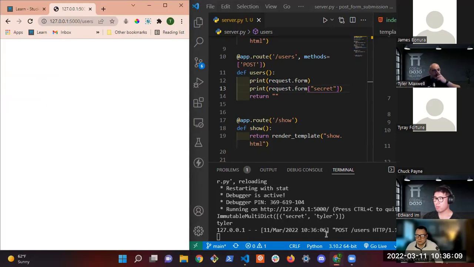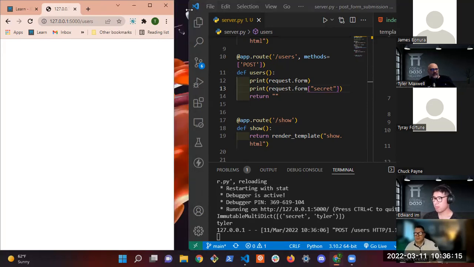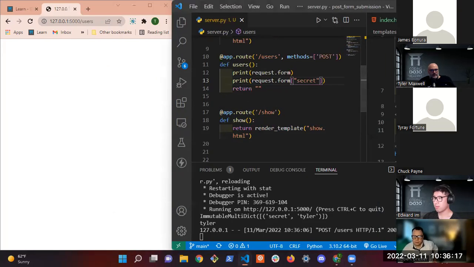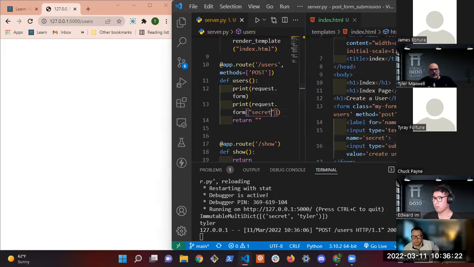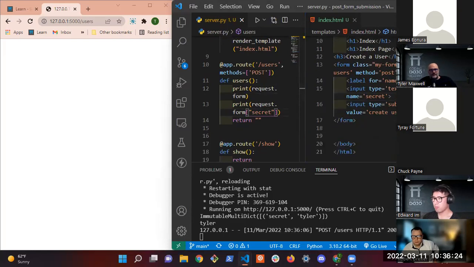Now I'm a clever human. Okay, cool. So what we set as the name value in our form will be the key that comes in. So we can call this whatever we want. If it's an email, we're going to call it obviously email. We're not going to use something like secret. That was just for an example.